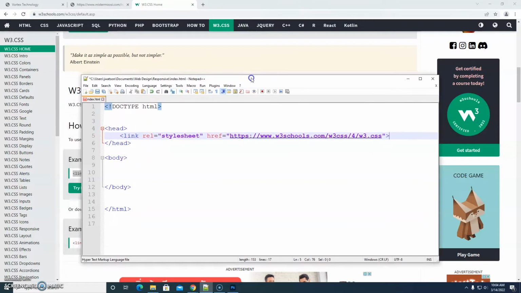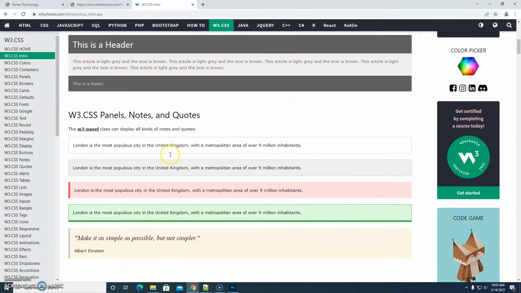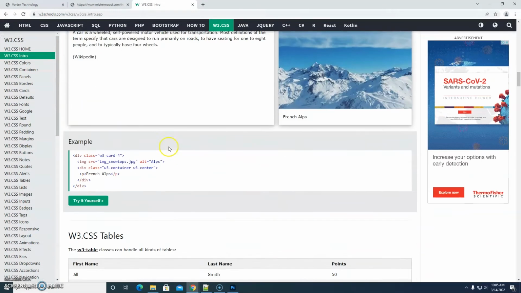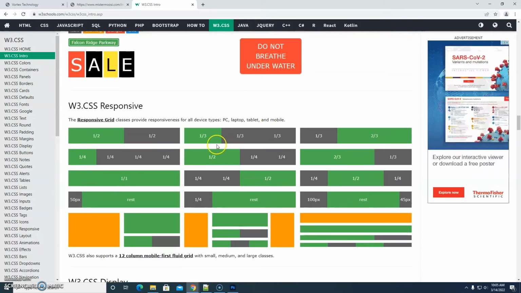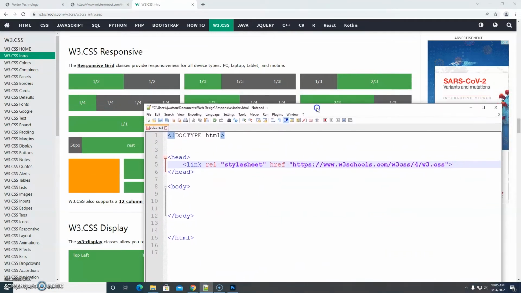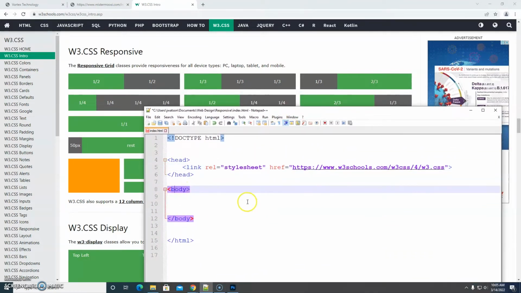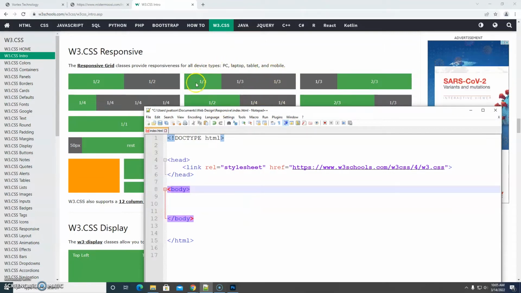Now then, let's just go back to the intro. I want to go back to the grid system again, because I want to see if I can simulate something. Yeah, this is what I want to look at just for a moment. What I'm going to do in the body of my web page is try to create this grid system. 3 columns inside 1 row.